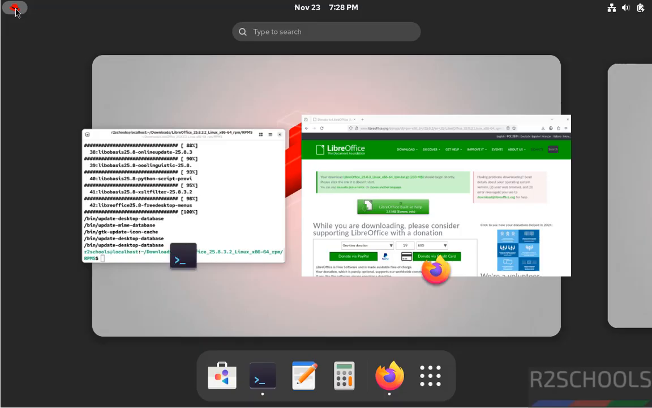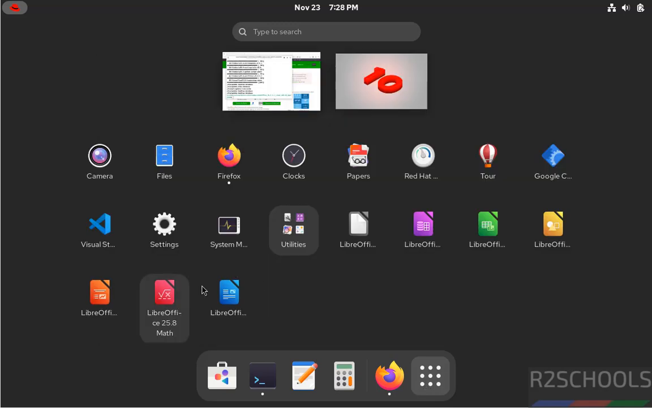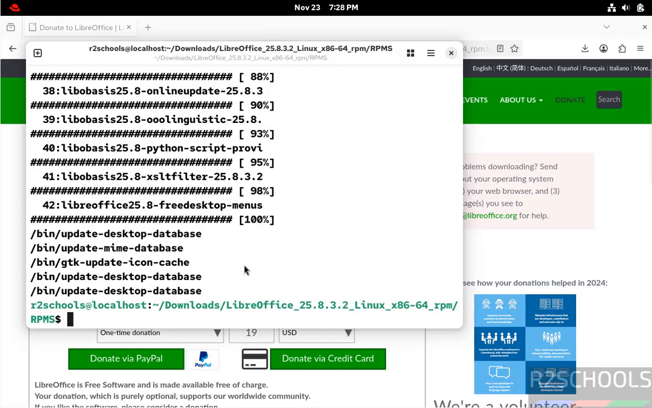Now go to show applications. See here we have the LibreOffice applications like Impress, Math, Writer, Draw and Calc and Base. Okay, so we have successfully installed. These files are not required anymore.